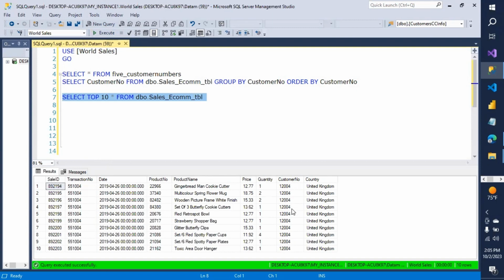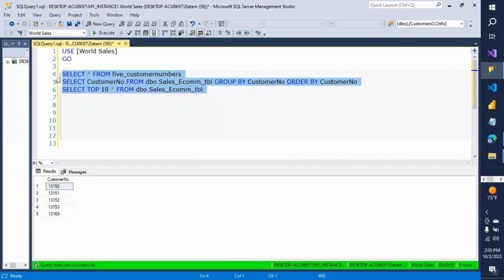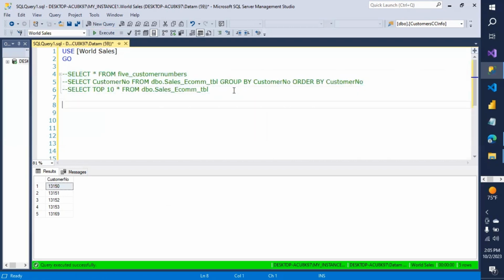So what we're going to do is retrieve all of the data in this sales ecom table based off of the customer numbers inside of our 5 customer numbers table. And we're going to actually use a cursor for that. So, comment this back out. We're going to begin with our cursor.